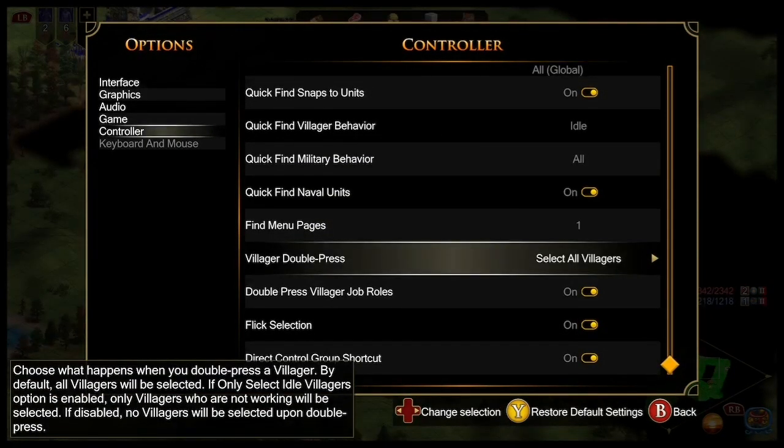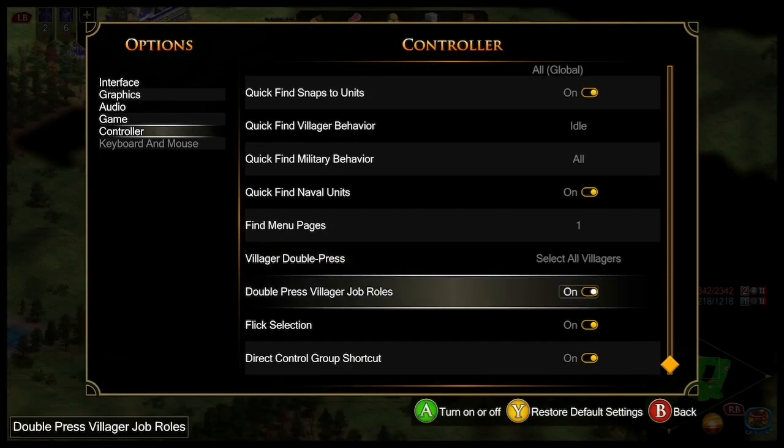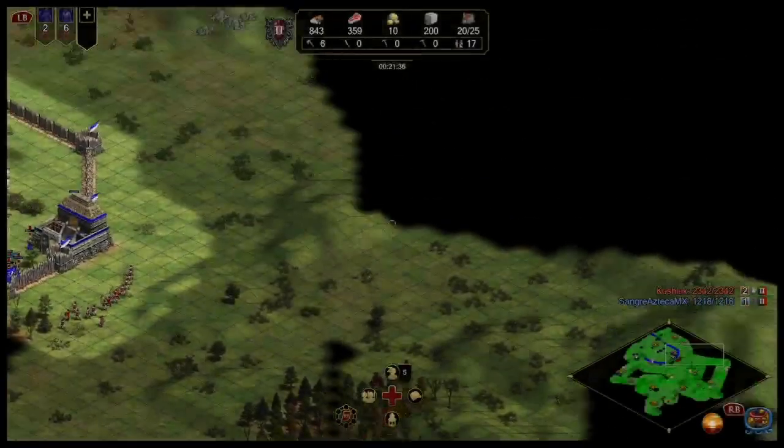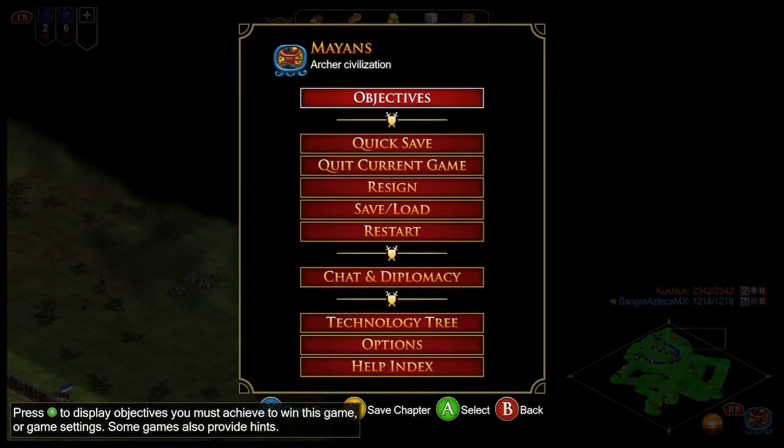Okay, so I have it on select all villagers, but if you combine this with double villager job roles, you're gonna select all the villagers of that type. There are like 5 different types of villagers. There's a villager for every type of resource. So you got your choppers, you got your miners, you got your hunters, you got your farmers. Each one of them is a different one.